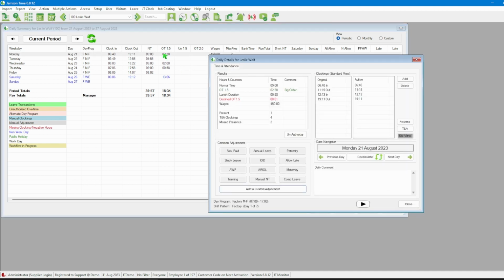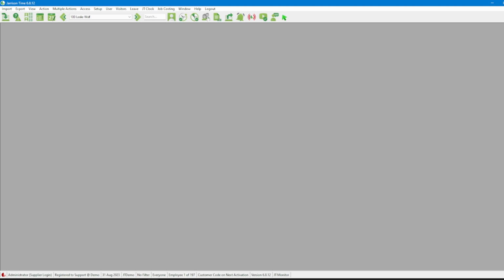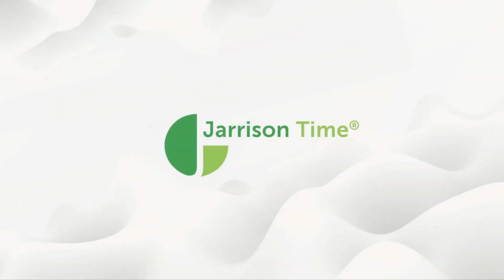Double clicking on the day, it will also then open up our daily details, showing us what has happened with that overtime. Should we want to amend it, we can then do it from our daily details here, or we can leave it as is, closing our windows and going on working with Jarrison Time. That will be all for the video.